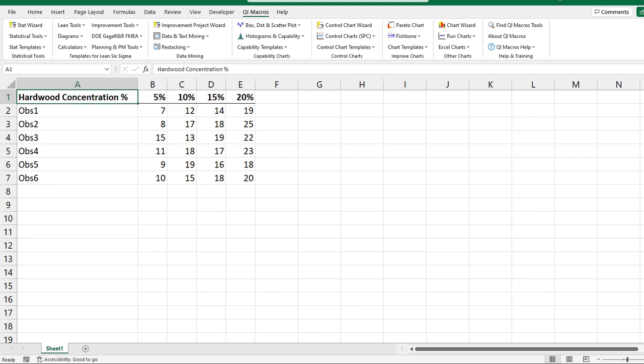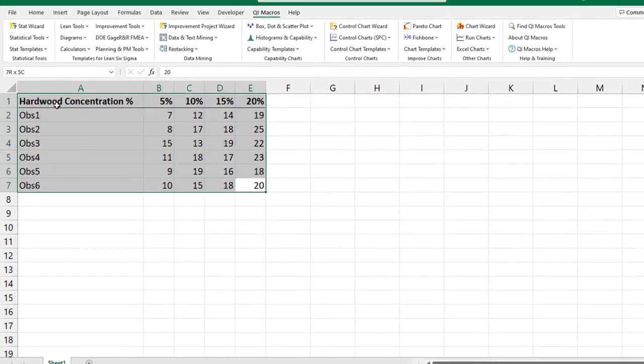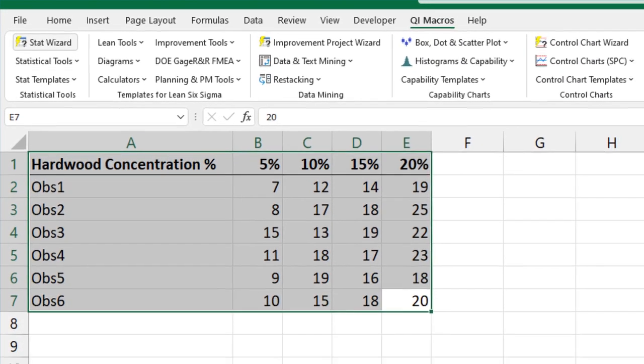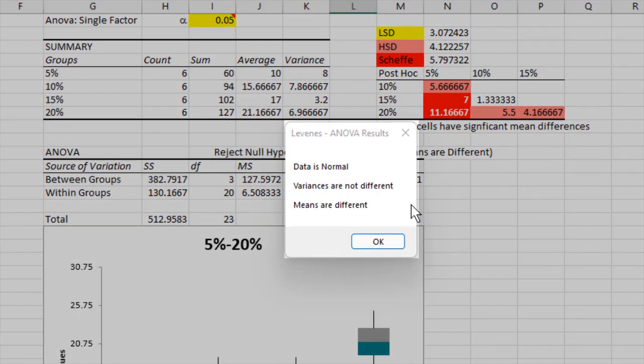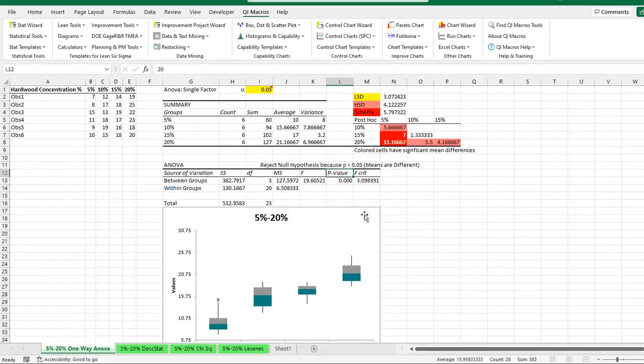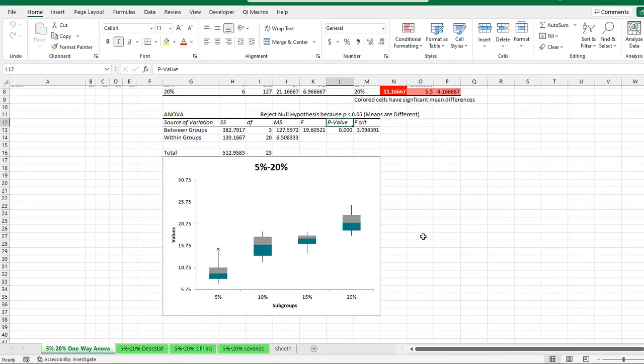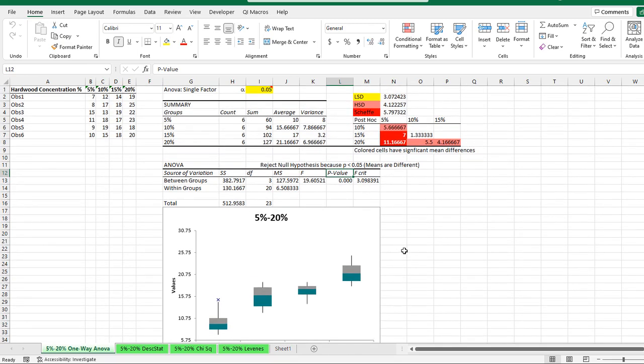And so if you use the QI Macros Stat Wizard, say you have data that looks like this: hardwood concentration in paper bags, and these are the bursting strengths of those bags. If you take that data and click on the Stat Wizard, it will look at that data and figure out what you can do with it. It's going to do a data normality test and check the variances. In this case, it uses a Levene's test to see if the variances are the same, but the means are different. Here you can see we have a box plot of what went on in there. Yes, we have different means, so that makes sense, right? And then we have post hoc tests over here.